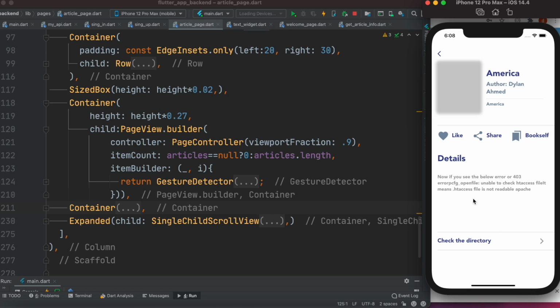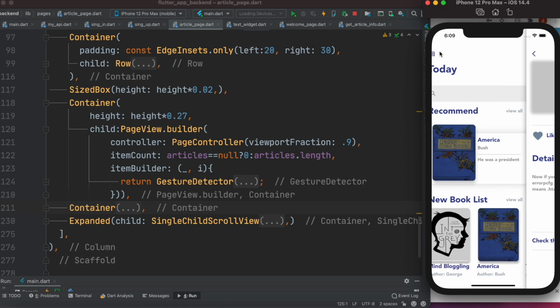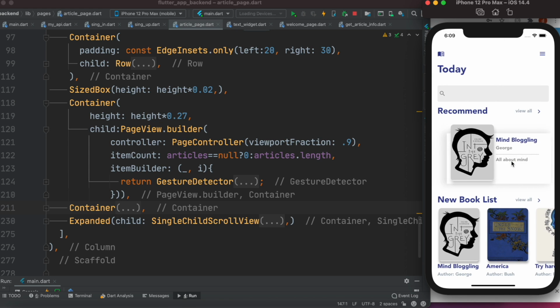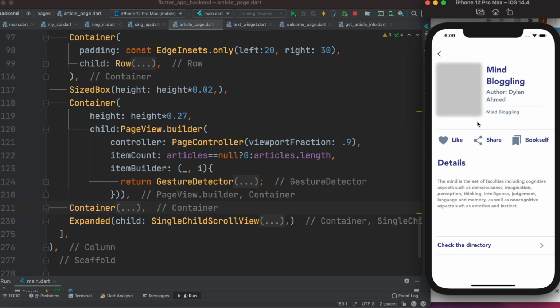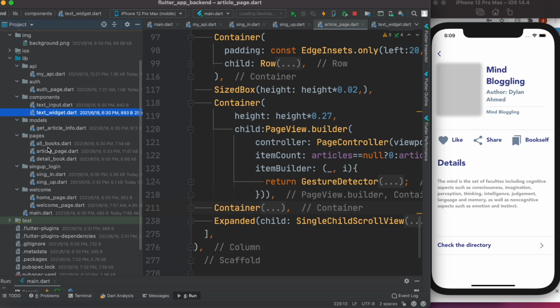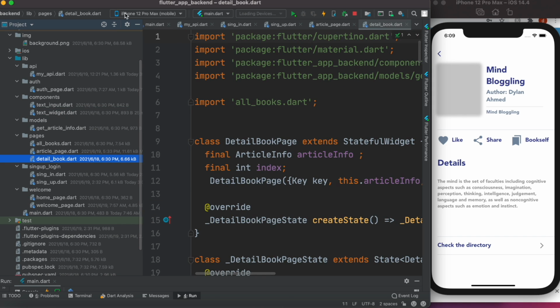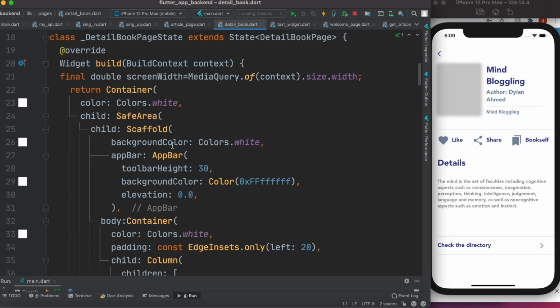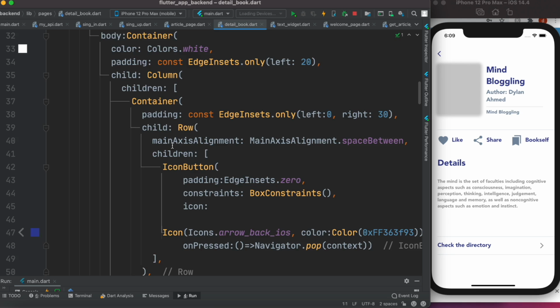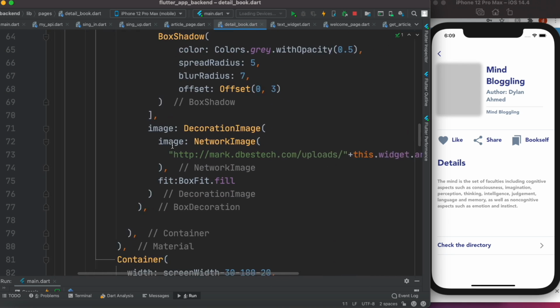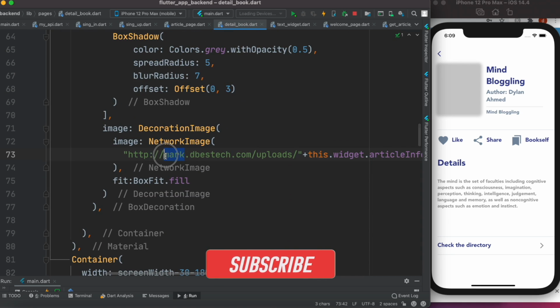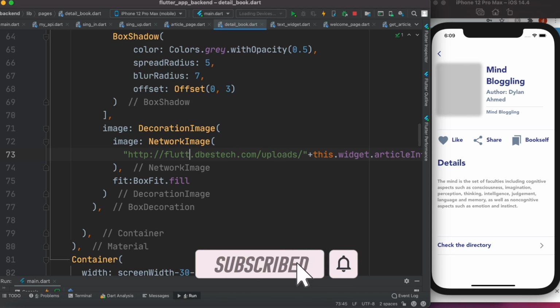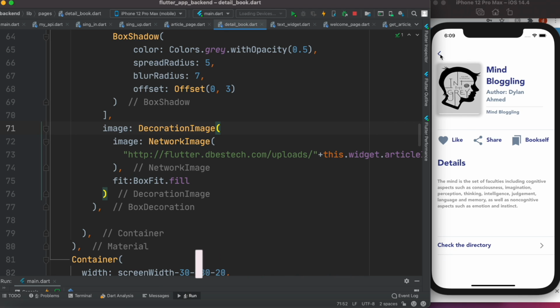Well, we have some problem. Oh, it's not a problem though, it's just a random message. Let's see, mind-boggling, this is the latest one. Perfect, but the image is not showing. So let's go ahead and find the file, and this file is detail book, this one. So you should have it in your GitHub project file, the one you downloaded. The only reason the image is not showing, most probably, is this one. So the base URL, let me change it and restart it. Yes, perfect, so it's there.